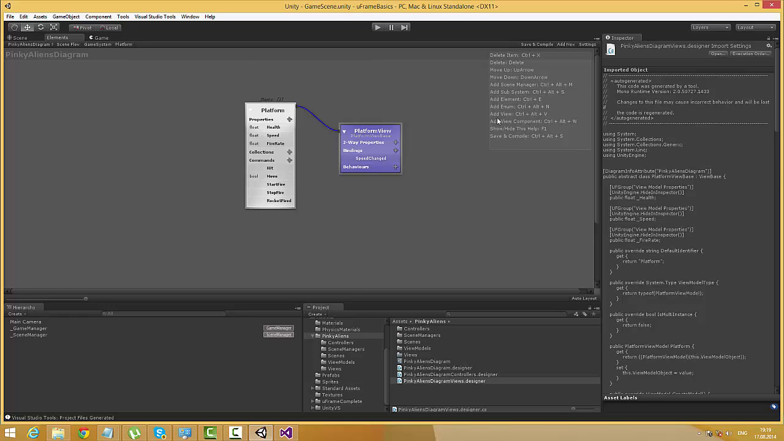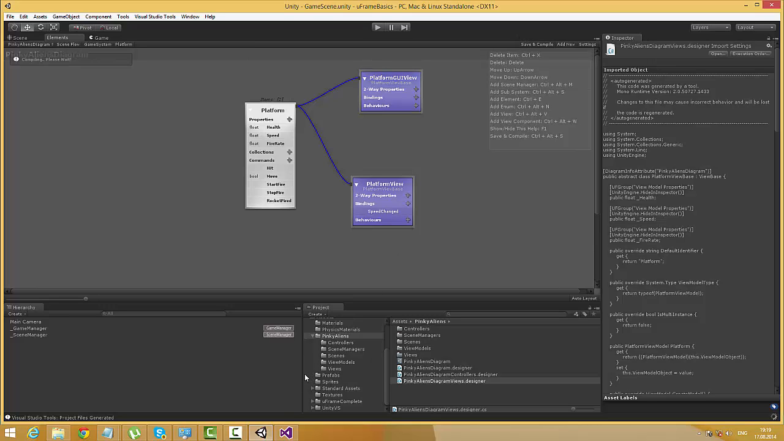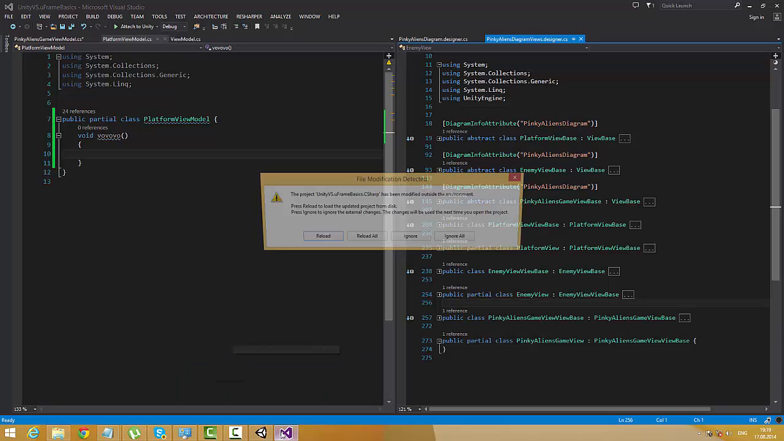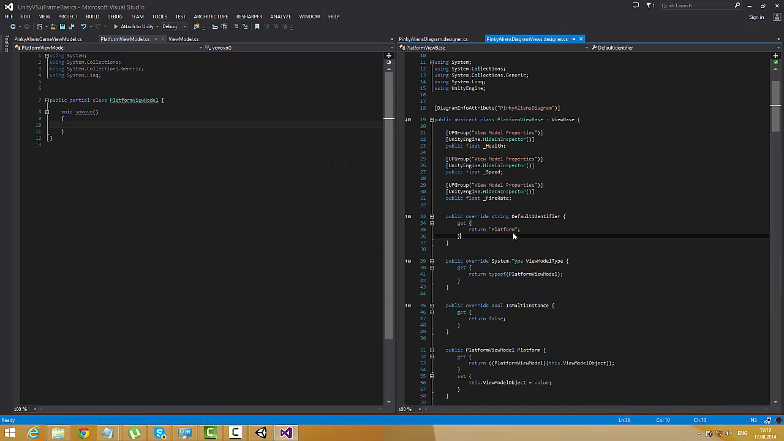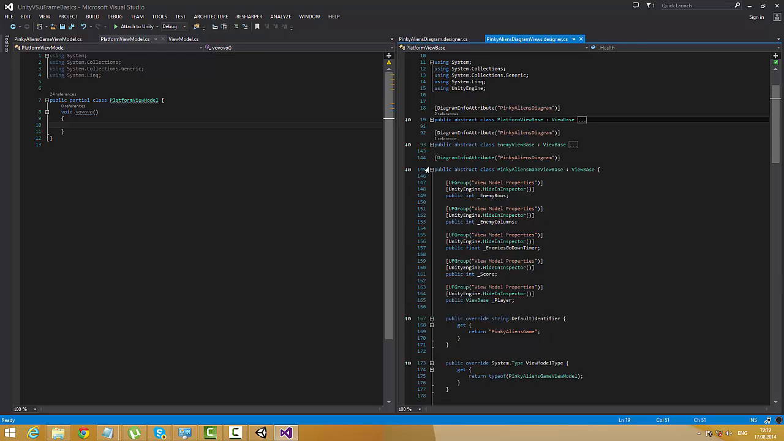And let's actually use the shortcut. Bingo! Let's call this platform GUI view. Hit save and compile. Actually, I should have used the shortcut. Still have to get used to those. Now, if we reload, and let me collapse all the classes again.